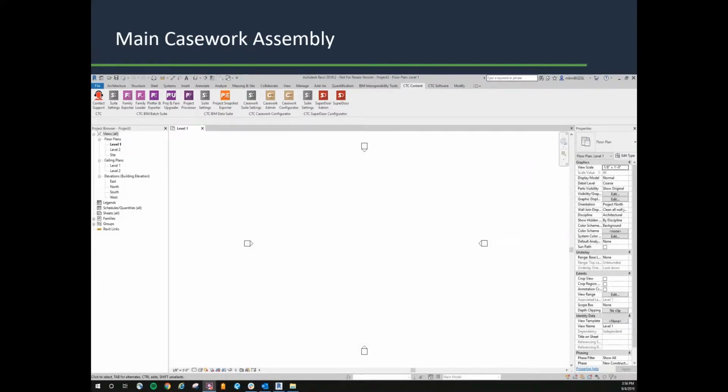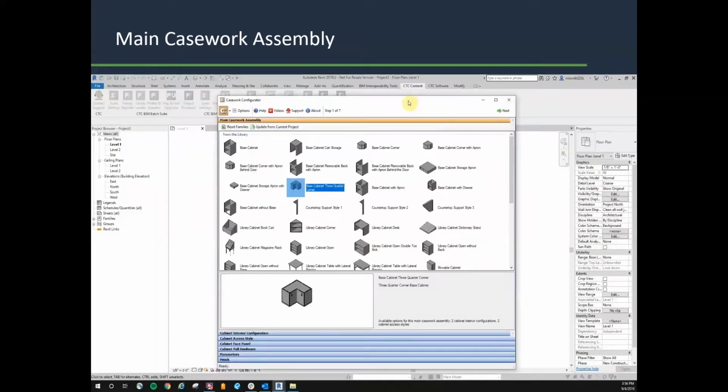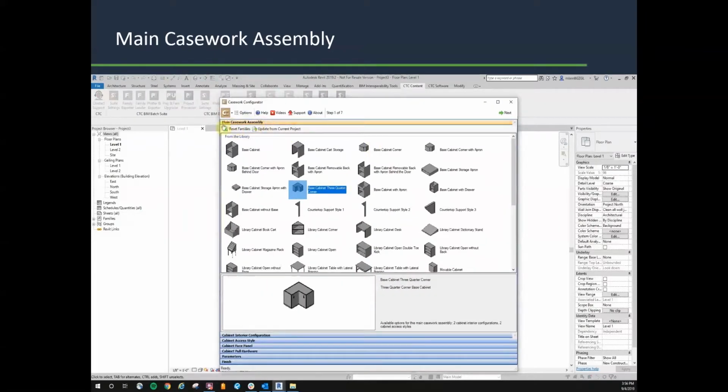Okay, next we move to the main casework assembly. If we come back into the casework configurator, here's the first step, and you can see right up here at the top bar, it says main casework assembly. These are all the RFA families that have been included in this category, which is step 1 of choosing. Down below, it says available options for the main casework assembly: 25 cabinet interior configurations, and 27 cabinet access styles.